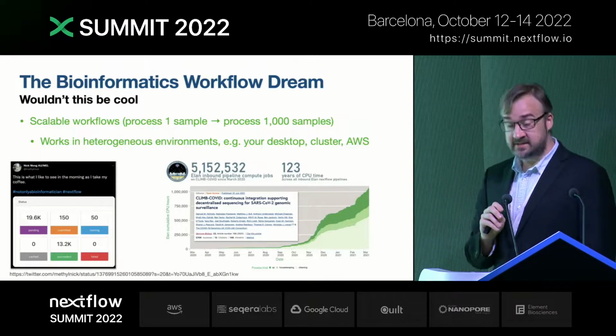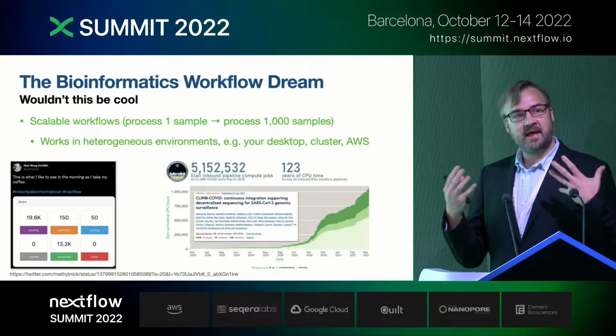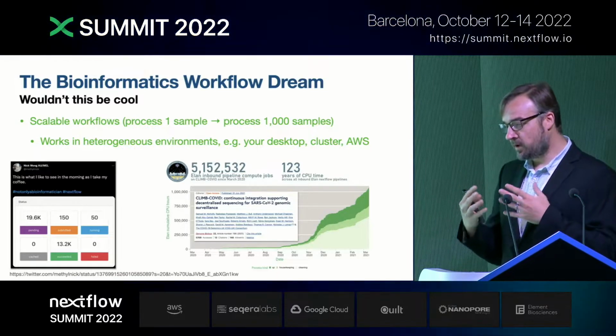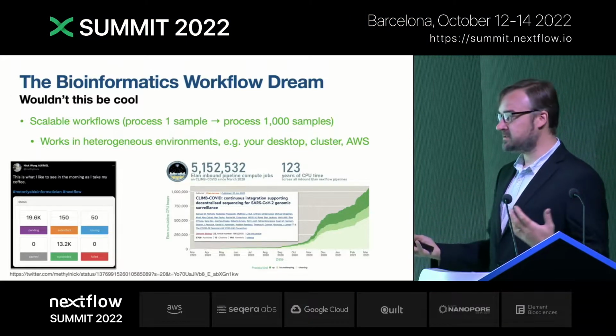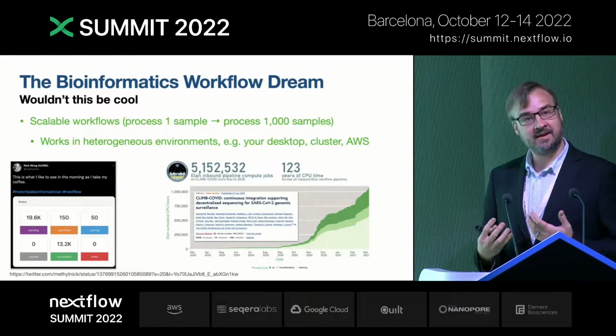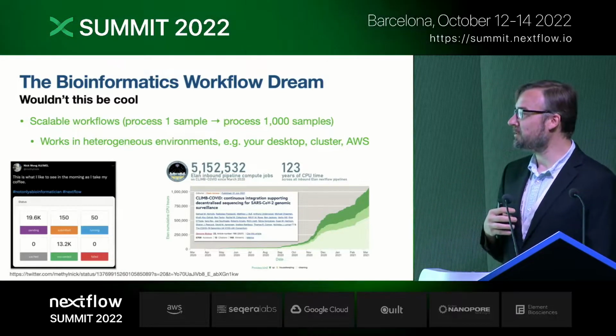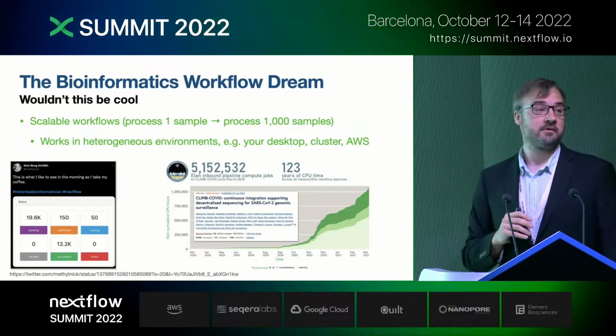Another is scalable workflows, right? So you'd like to be able to take the same workflow and run it on a sample or run it on hundreds or thousands of samples and not have to think very hard about what you have to do differently, right? The workflow system is supposed to figure out things like scheduling and dependencies for you. And I would argue we are certainly there, right?